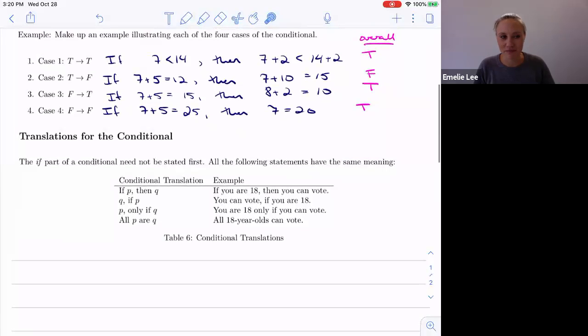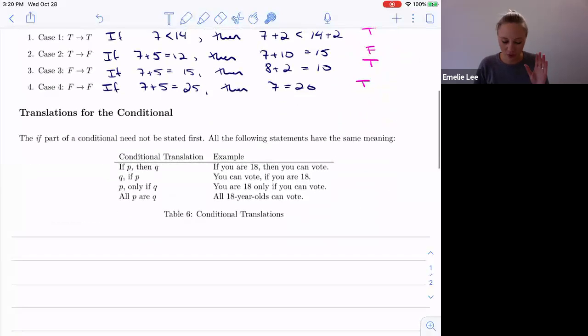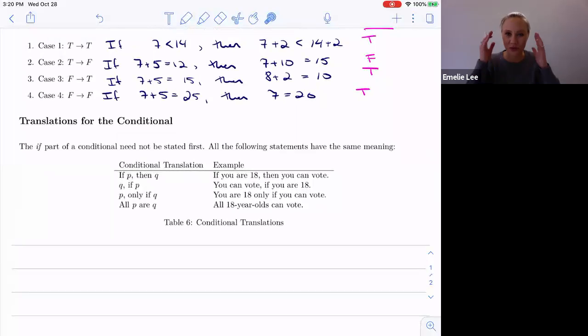Let's keep going. We'll use it, but we'll only use those truth values, so as long as we have them. Okay, so the if part of a conditional doesn't have to come first, so we don't always say if P then Q.